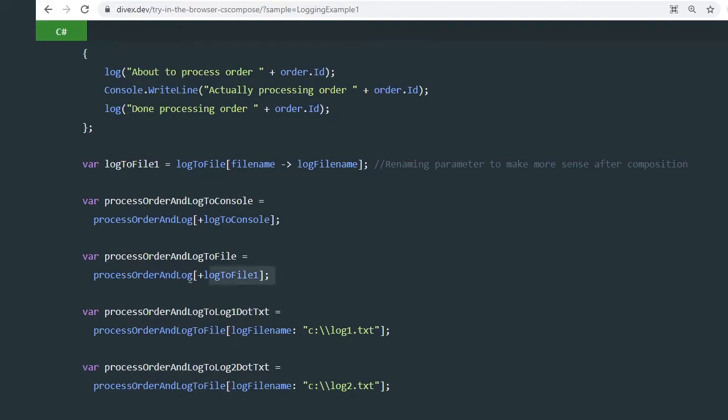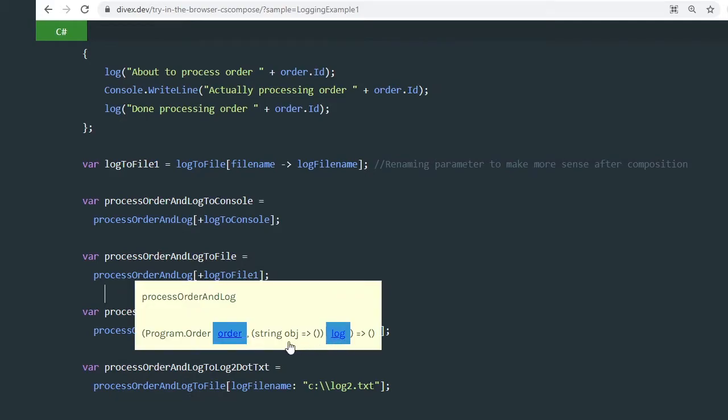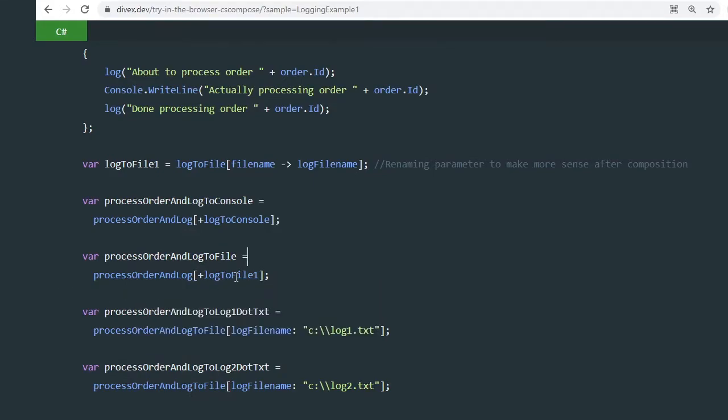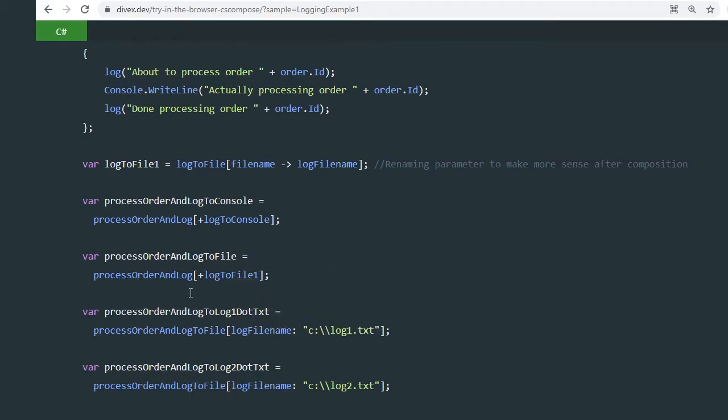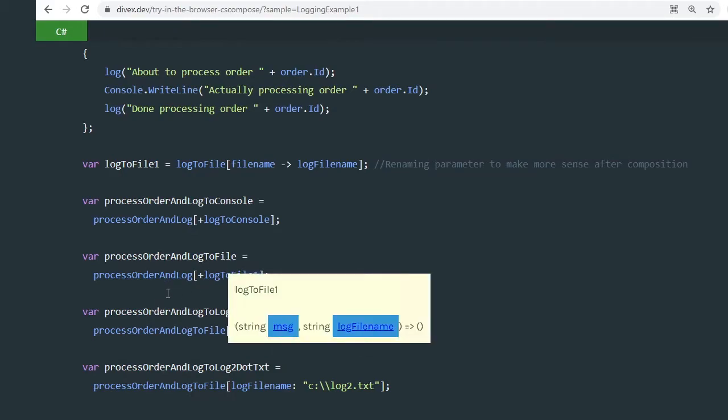Now this second injection here is more interesting. So here I'm trying to inject log to file 1, this function here, into process order and log. And it's interesting because if we look at the signature of process order and log, the log parameter is a function that takes a single string and returns nothing, but log to file 1 takes 2 string parameters and returns nothing. So in normal C#, you can't really pass this function as a value for the log parameter, right? Because the signatures don't match.